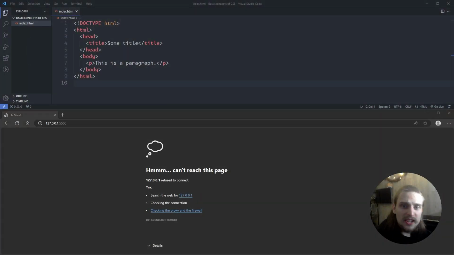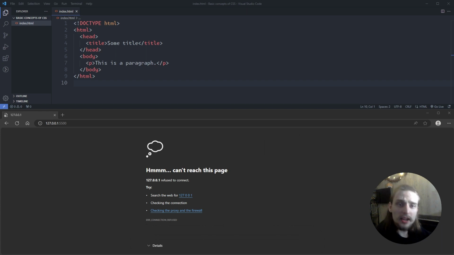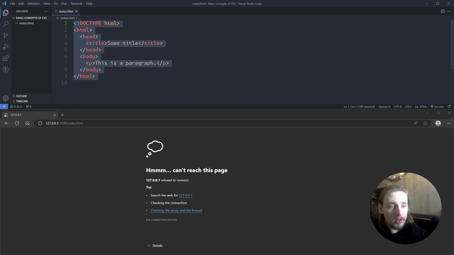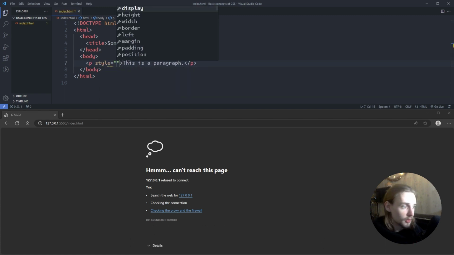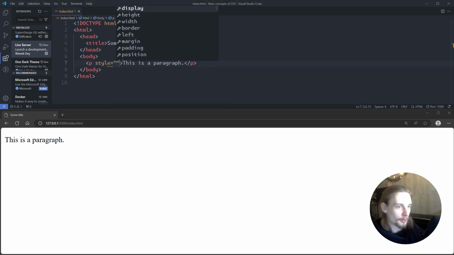Before we dive into CSS, it's crucial to understand inline styles. Inline styles provide a method to apply styles directly to HTML elements. Here's an example of what inline styles look like. Here we have a simple HTML document with just a paragraph. We can style any HTML element using the style attribute. Now, let's use the style attribute to style our HTML element.